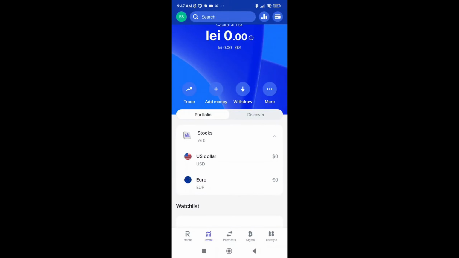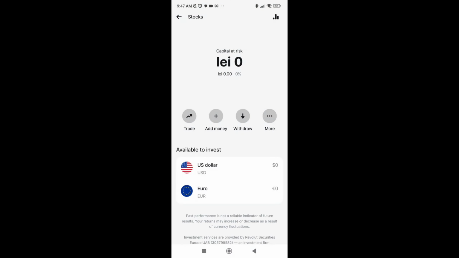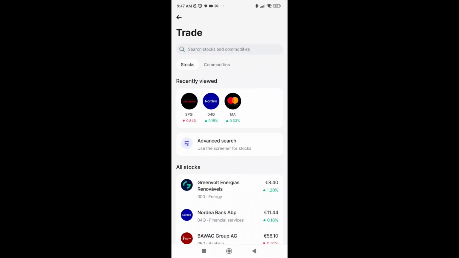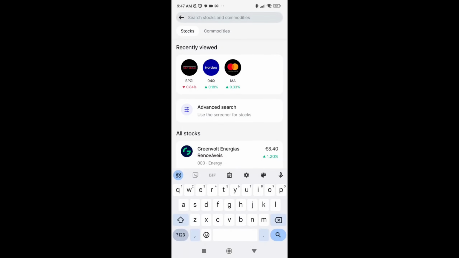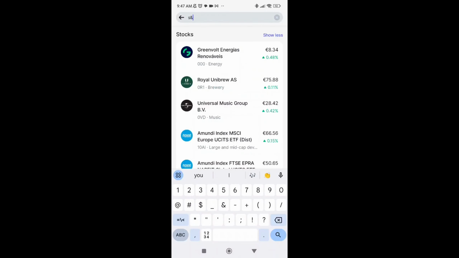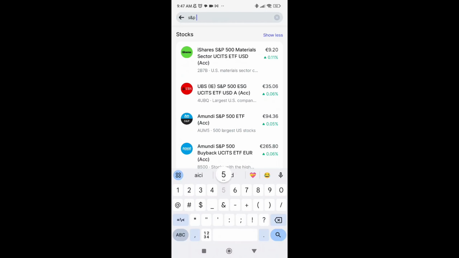In this video, I will show you how you can buy S&P 500 on Revolut. First up, you will need to click here on the Stocks tab. Go to the Trade tab. And here on Search Stocks and Commodities, type in S&P 500. And as you can see here, we don't have the US S&P.